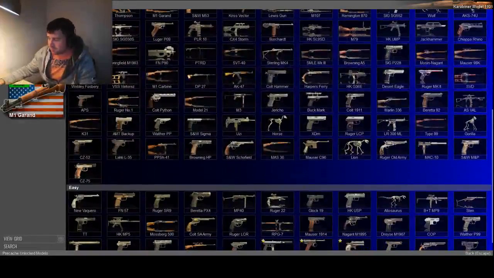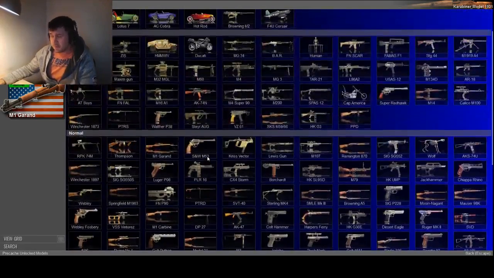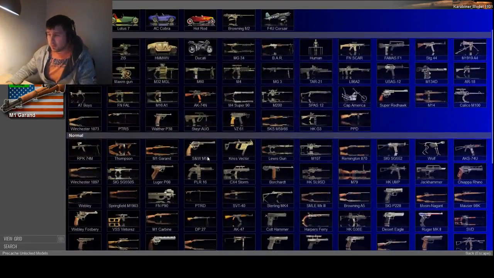Just don't forget about the catalog. It's a very useful feature, because we still sometimes get requests for models which have already been released in the game.